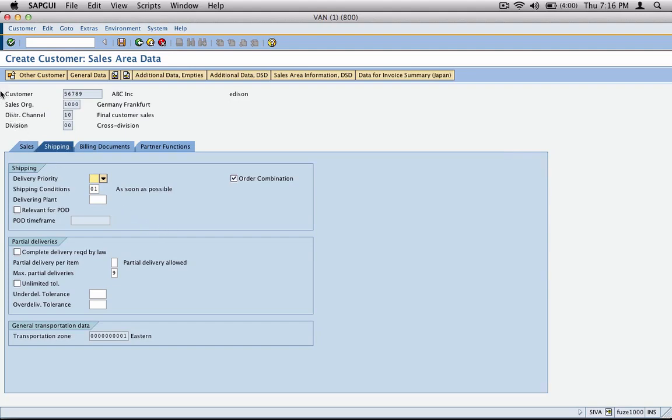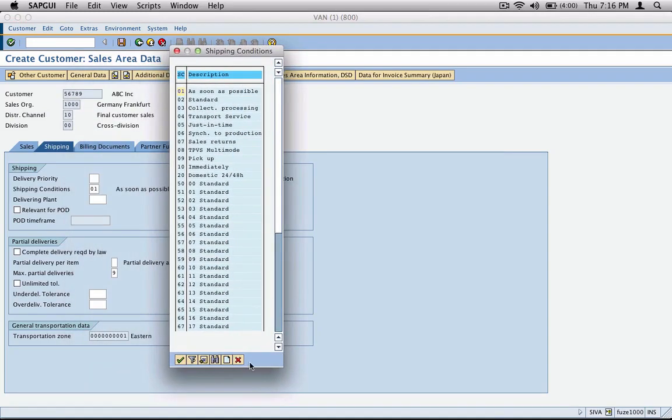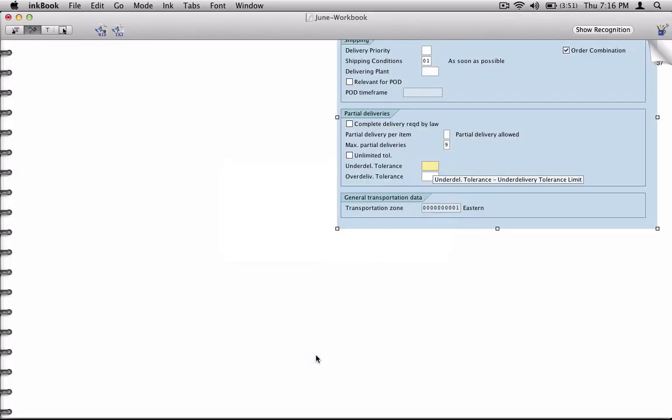And for this customer, let's fill up some details like shipping conditions. I'll talk a little bit about shipping conditions in a bit. Order combination, some delivering plant if necessary. Complete delivery flag, partial delivery, and delivery tolerances. So let me take a little screenshot here and then we'll talk about it.